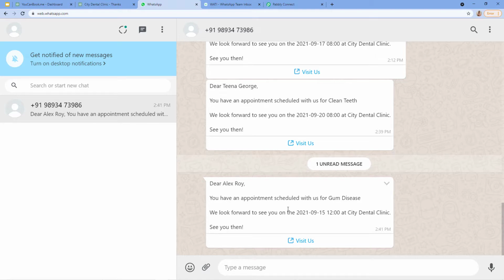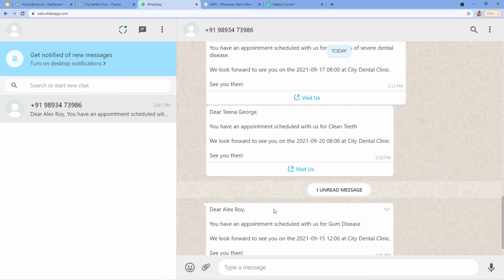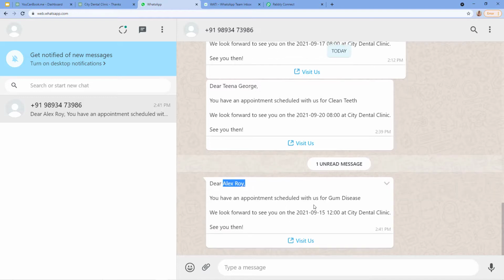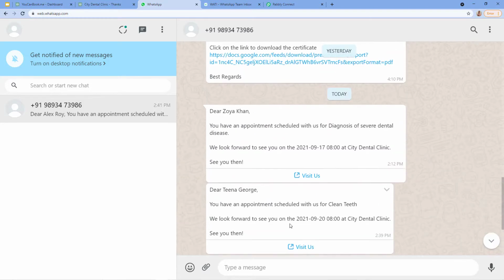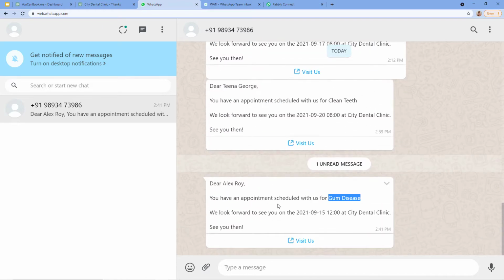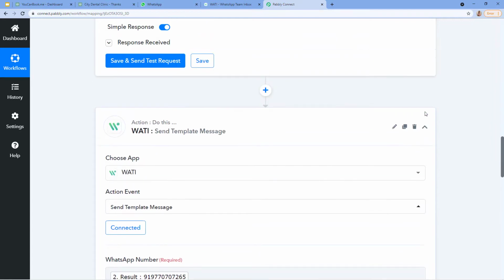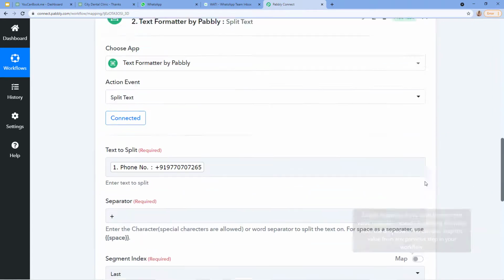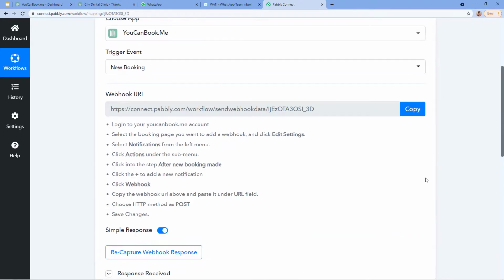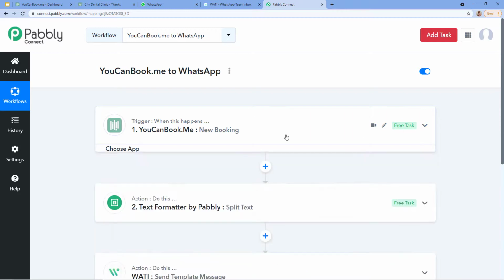And here you would have noticed one more thing, that this is how custom parameters are working. The name is changing every time, the meeting name is changing every time, the date and schedule time is changing every time. So this is how custom parameters work. Fine. So this means we have successfully created the workflow, the automation between YouCanBook.me and WhatsApp with the help of Pabbly Connect really very easily.